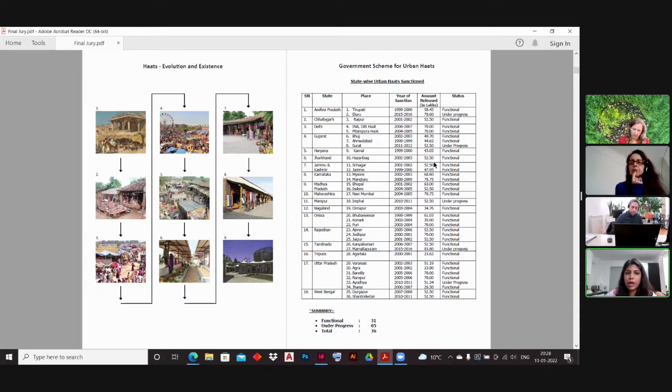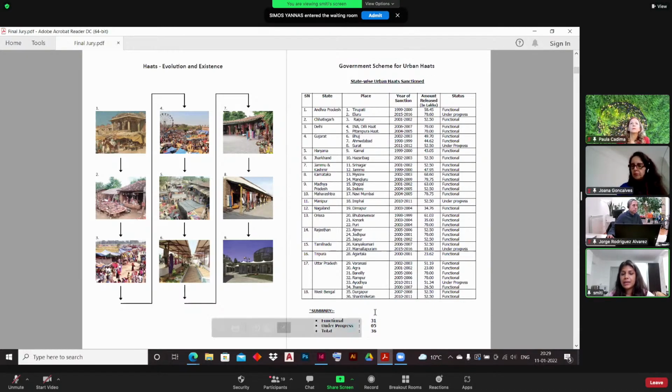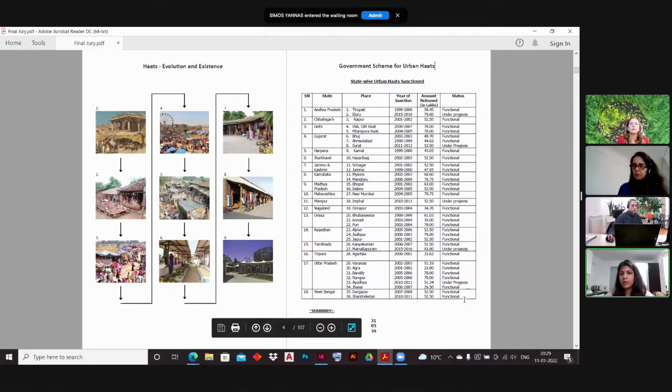Then came the tribal markets, as you can see in figure number 2, then the weekly rural markets, then a bigger form of these open air markets, which was a monthly fair. Then came the permanent markets in the rural areas, which were made out of temporary structures. Then the government recognized that there was a need of the hour for these markets to develop in much better ways. So they provided structural support in the rural areas. And as you can see, here is the document on the government scheme for urban haats. Because of this scheme, these urban haats started building up in India, as shown in figures 7, 8, and 9. And as of now, 31 urban haats are functional.